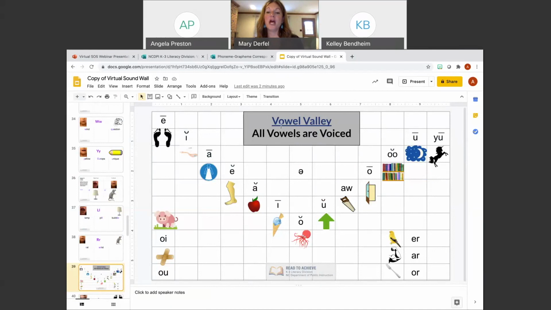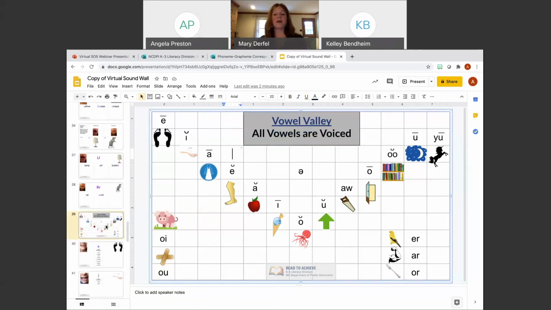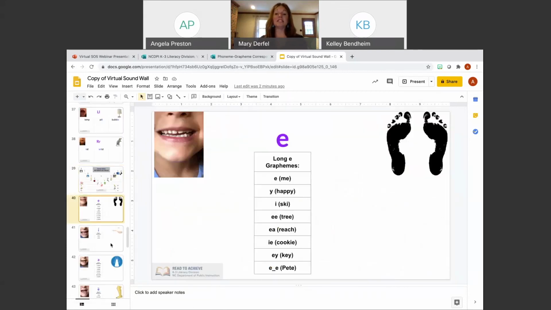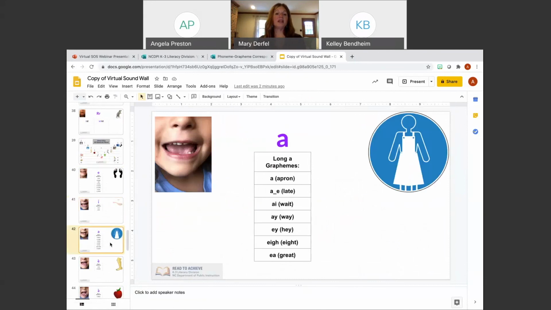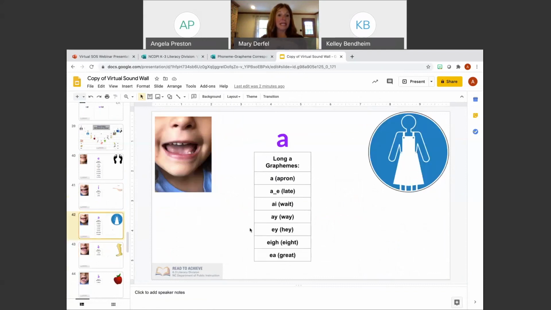All right, so from the vowel valley, you can see that each vowel has a page that shows how the vowel is formed in the mouth, as well as the various spellings for the vowel. Now, just a little note here, you only add the spellings you have taught your students. However, I included many here as a reference for you. And we'll talk a little bit more about that briefly, but just know that a sound wall is going to look very different in kindergarten than it would look in 3rd grade.